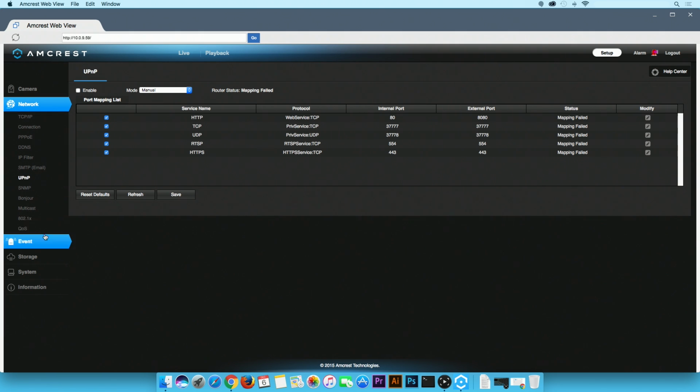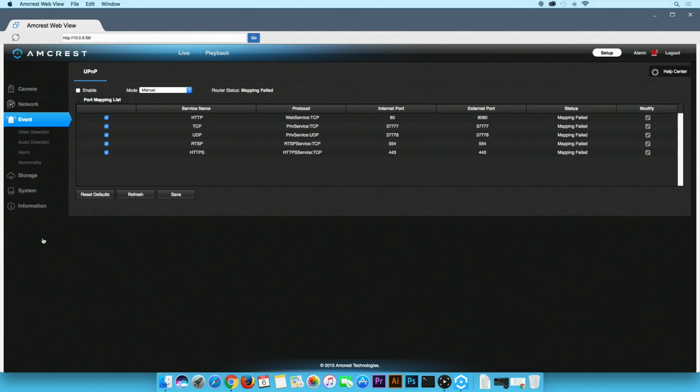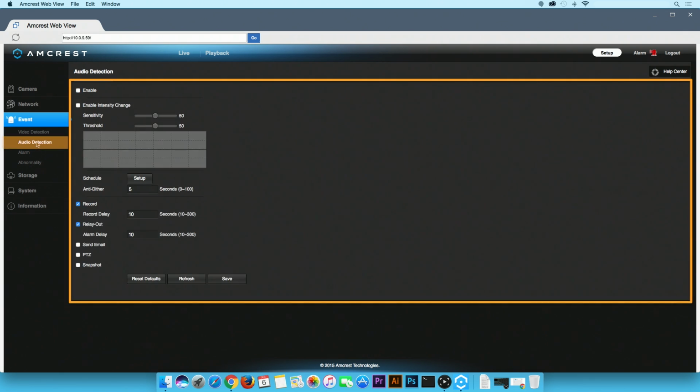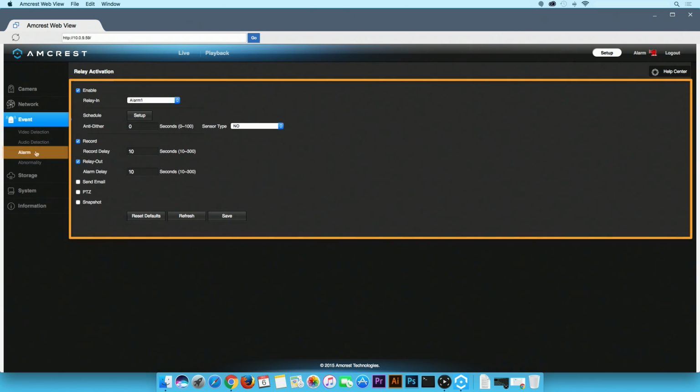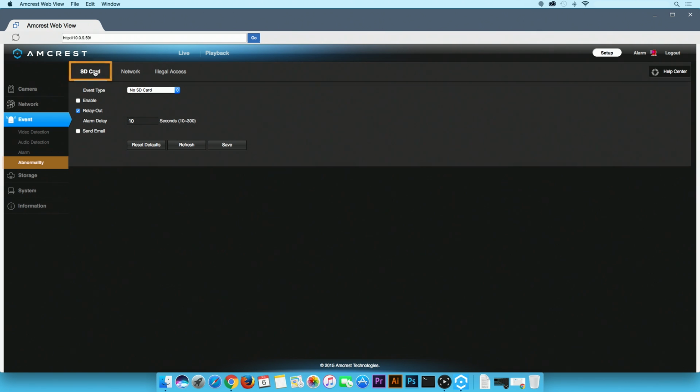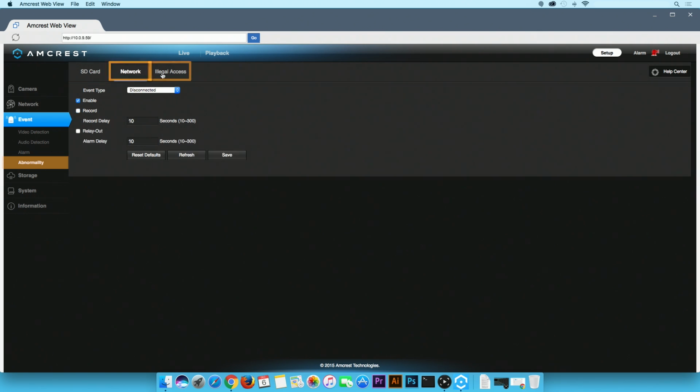Next is the Event tab. Here you can configure event settings for video and audio detection, activate relay, and review abnormality events, which include the SD card, network, and illegal access incidents.